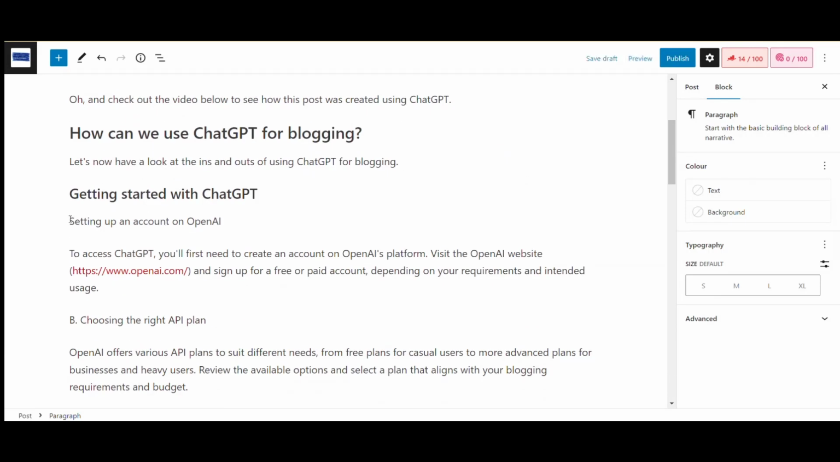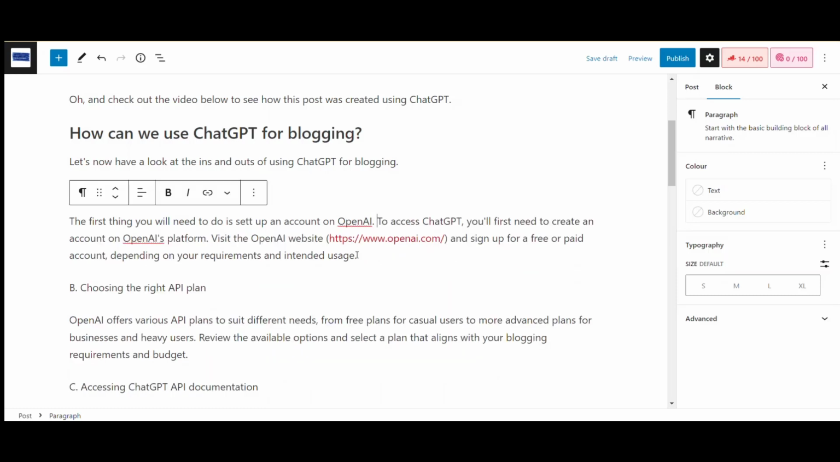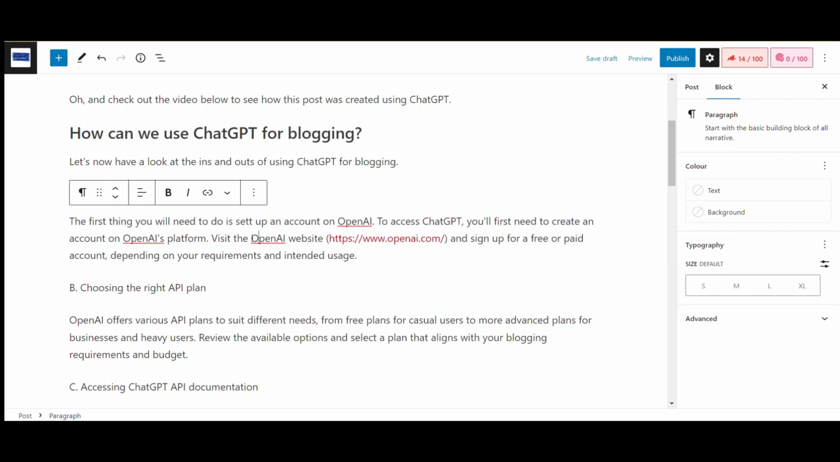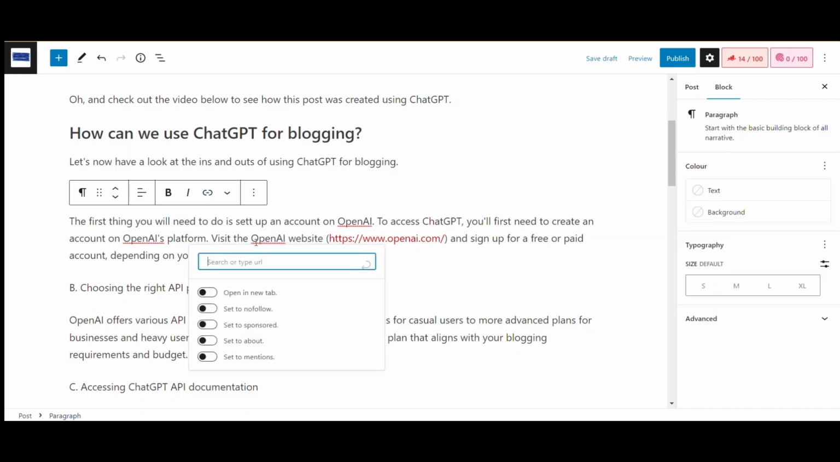Getting started with setting up an account. And I'm just going to bring that up. They've given me the website there, so I'm going to copy that straight over as a link, and that gives me my outbound link for my SEO.